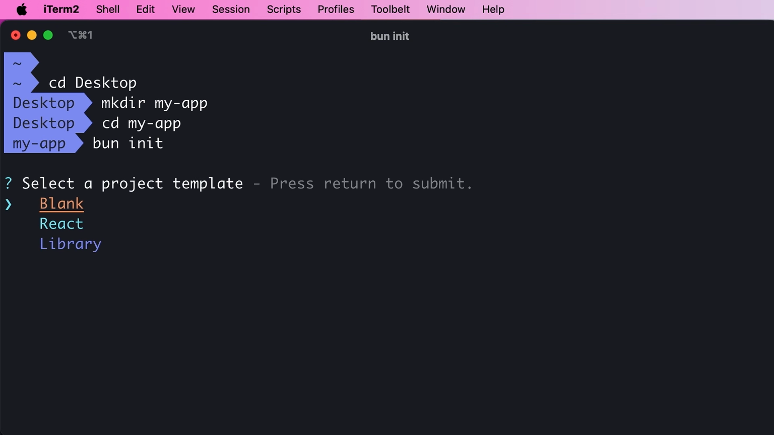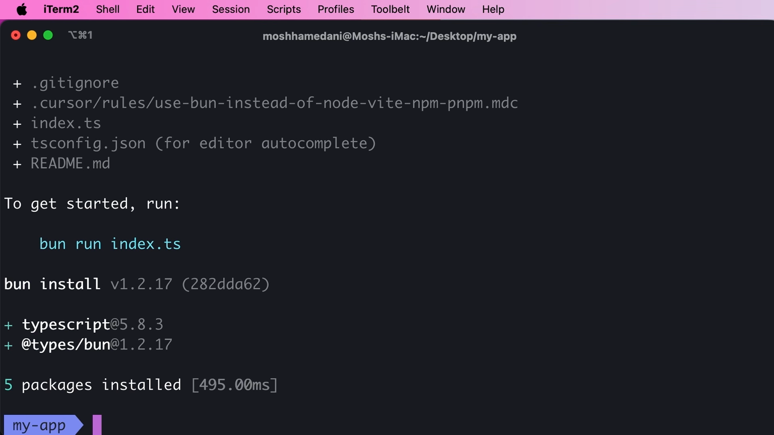Let's go ahead. First, we answer this question. To select a project template, we have blank, React, and library. Let's select blank. So this created a few files. We have a gitignore file, a rule file for the cursor editor, an index file, a TypeScript configuration file, and a README file. It also installed TypeScript.